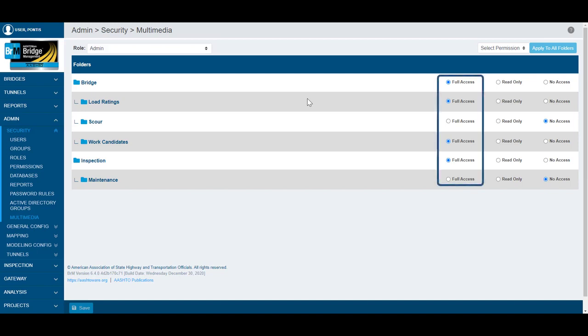Full access means the folder is visible and the user can upload new files and edit or delete existing files. Read-only access means the folder is visible, but the user cannot upload files and can only view existing files without making changes. No access means the folder is not visible to the user.